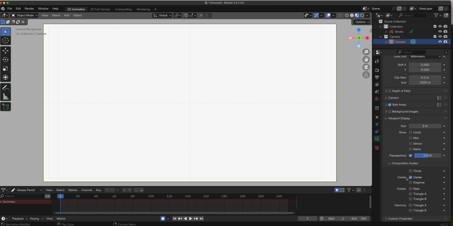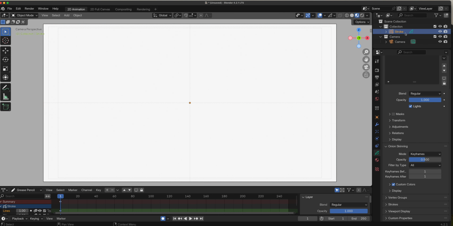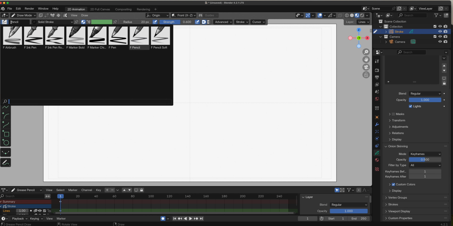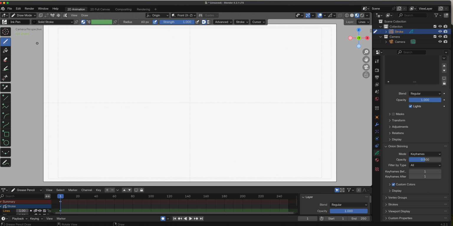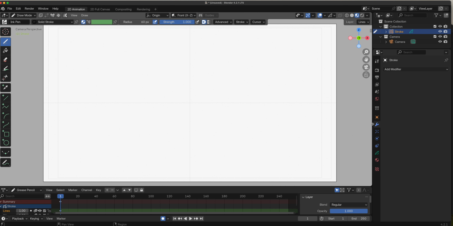center. Okay, so let's go back to our stroke, which is the grease pencil object. Let's go back to draw mode, and I'm going to select ink. Let's talk about modifiers. The modifier panel is this wrench looking icon. And you simply add the modifier to what you want to do.